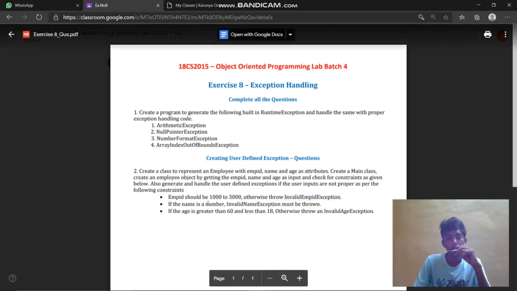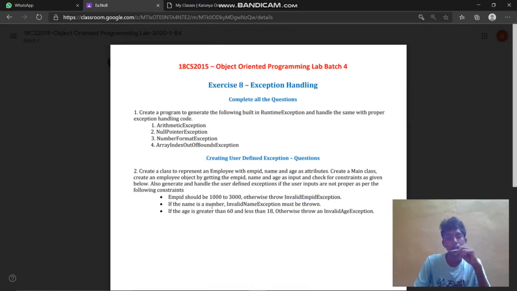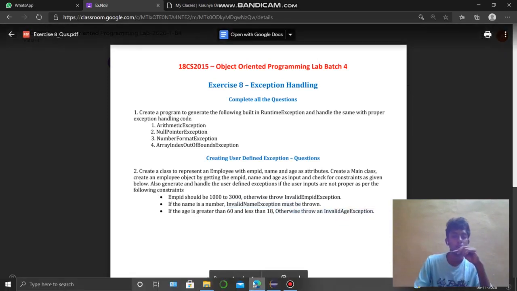And if the name is a number, we should throw the invalid name exception, that is the name should not contain a number. And age should not be greater than 60 or less than 18, that is it should be between 18 and 60. Otherwise we should throw invalid age exception. Now let us see the code.